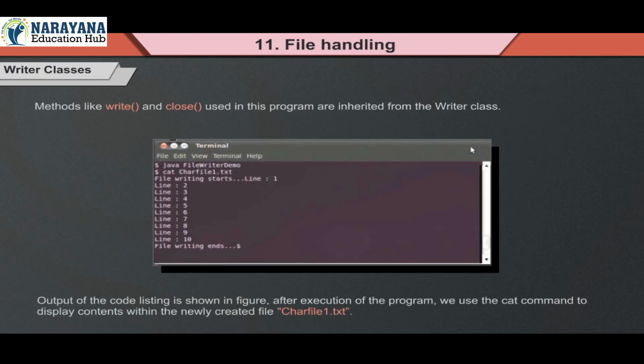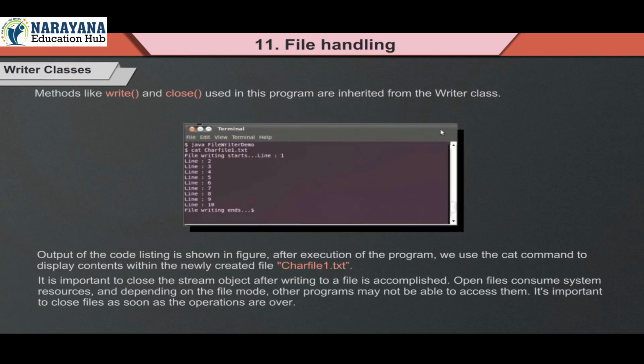Output of the code listing is shown in the figure. After execution of the program, we use the cat command to display contents within the newly created file carefile1.txt. It is important to close the stream object after writing to a file is accomplished. Open files consume system resources and depending on the file mode, other programs may not be able to access them. It's important to close files as soon as the operations are over.